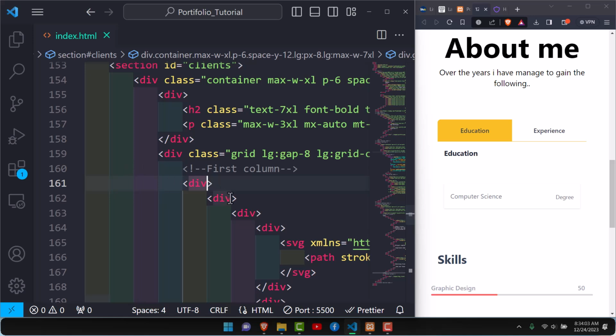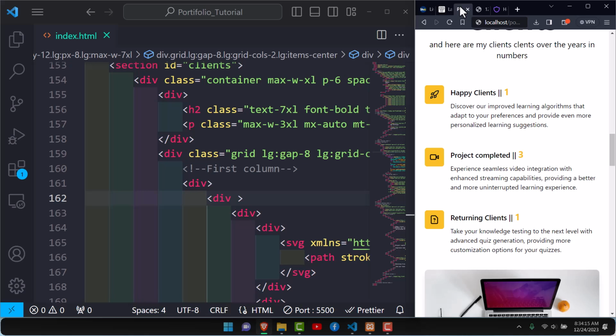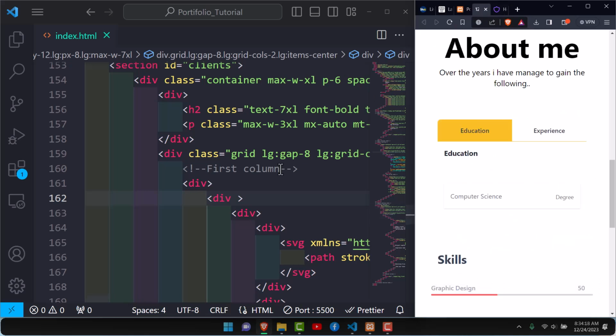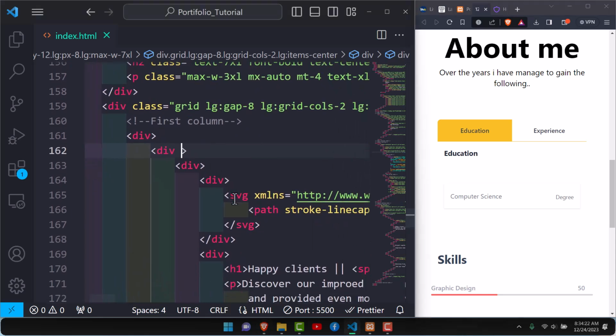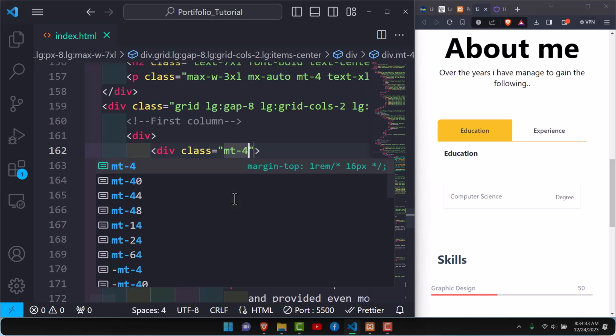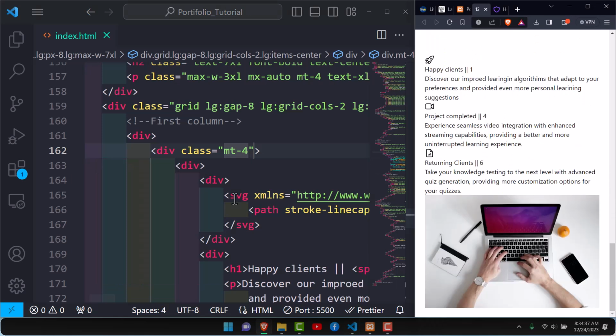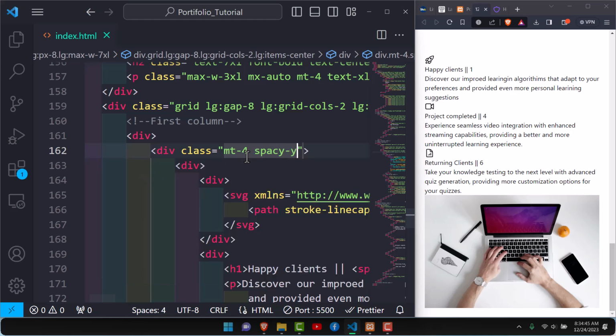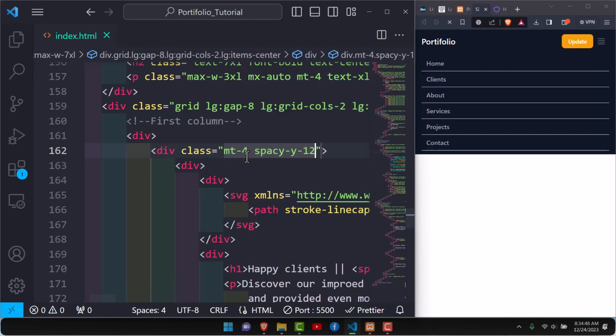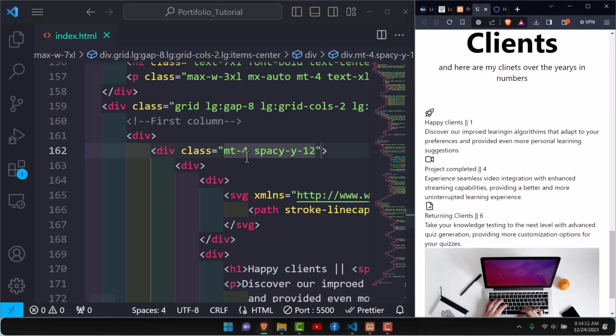So for that one we're going to leave it without any utility class. So we're going to come to the second one. Basically we are just styling this information here so that we have it appear like this. First of all we will just deal with the main container. So class, and we're going to say that the margin top should be 4, and space Y, that's top and bottom, should be 12. Right, so that is this container here, the space here should be 12.